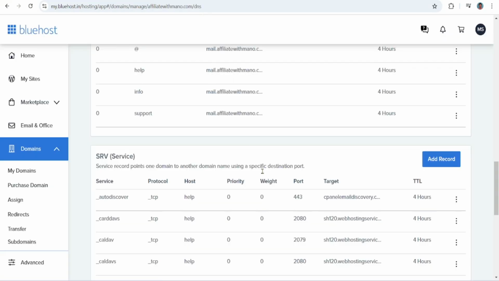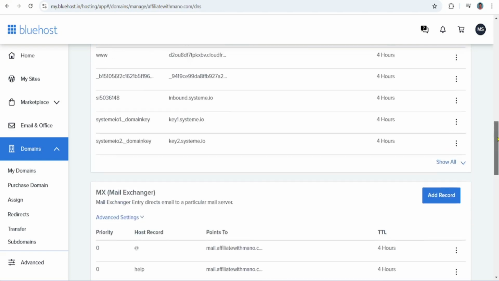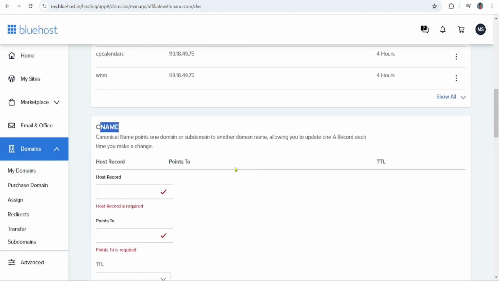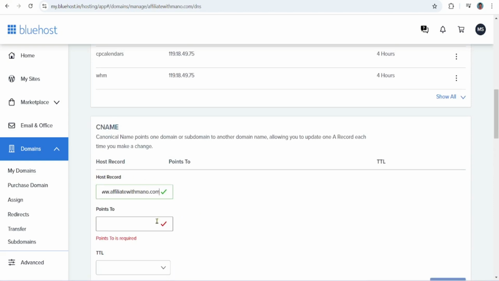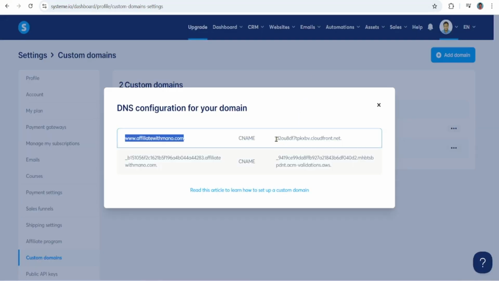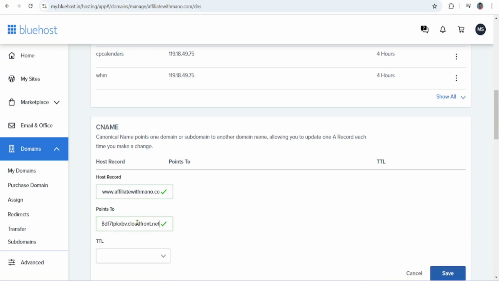and go to Bluehost, and under the CNAME records, click on add record, and here under the host record, you just paste this thing. And next to points to, go back to your System.io and then copy this whole thing except for the dot, and then go back to your Bluehost account and then just paste over here.